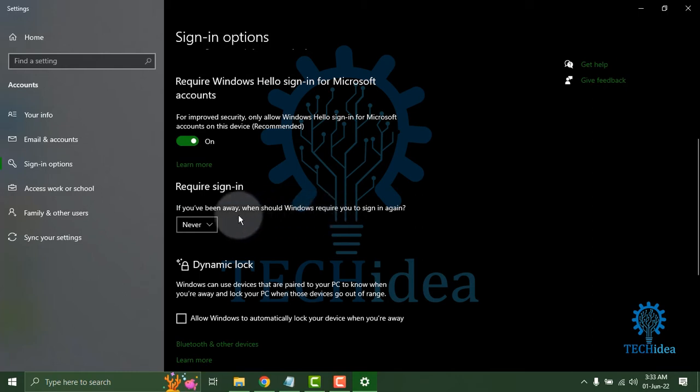So when you start up, no password will be asked by your PC. So that's how to remove password in Windows 10.